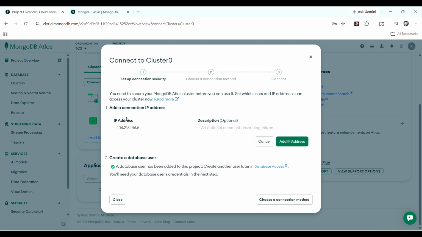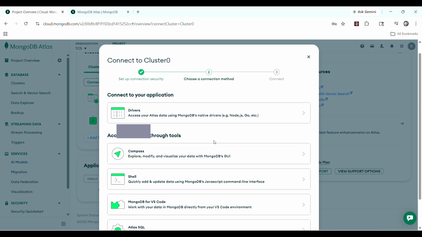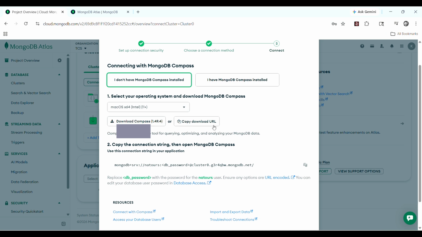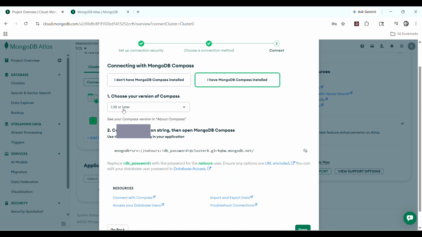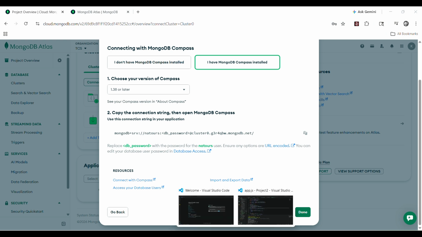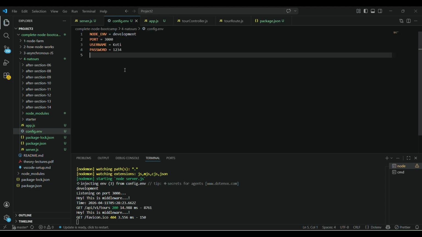Add your current IP address. Add IP address. Then choose a connection method. Compass. I have MongoDB Compass installed. So just continue with default options. Copy the connection string. Actually, we have copied the password, right? So we just need to enter the password in config.env.